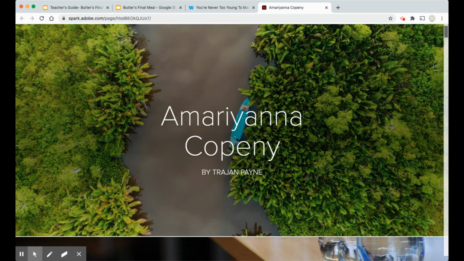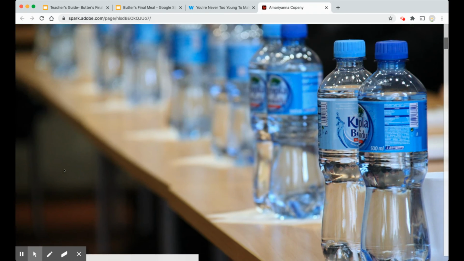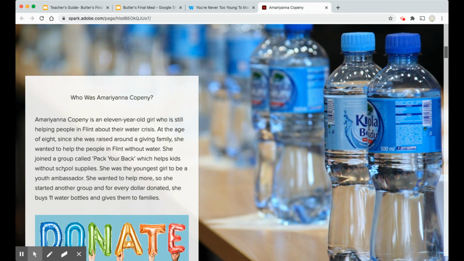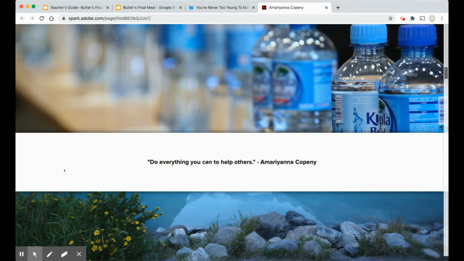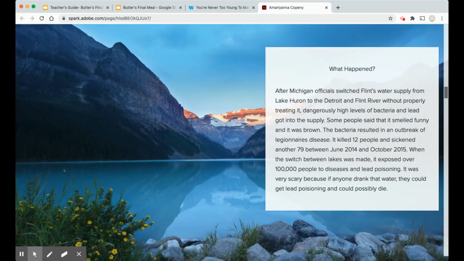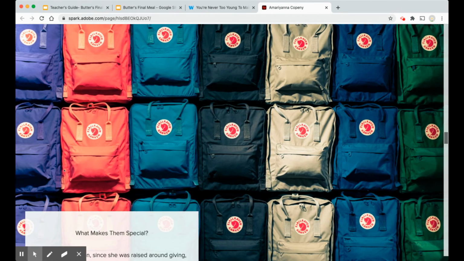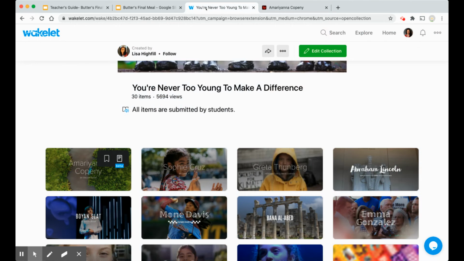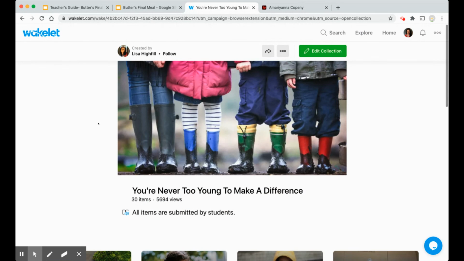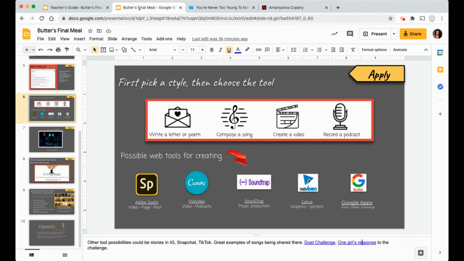This was actually an Adobe Spark page, which is one of the options for creating Butter's Final Meal, a really beautiful dynamic way to share information, including multimedia as well. So these are easy to access on the Wakelet and easy to turn in, which is also a really big benefit.